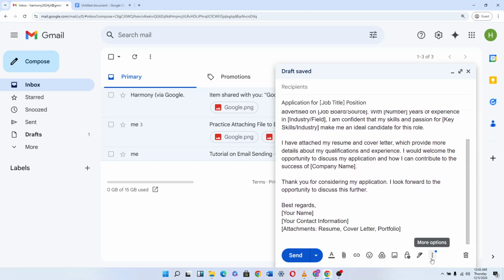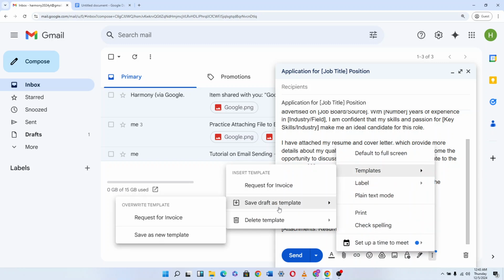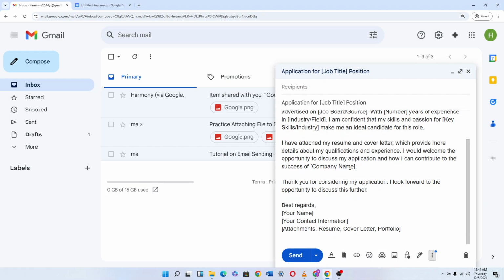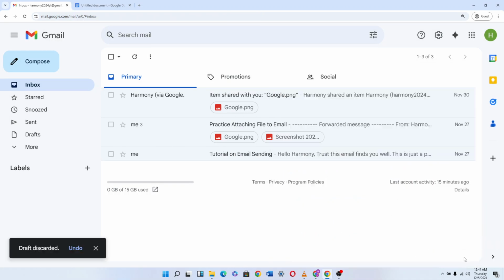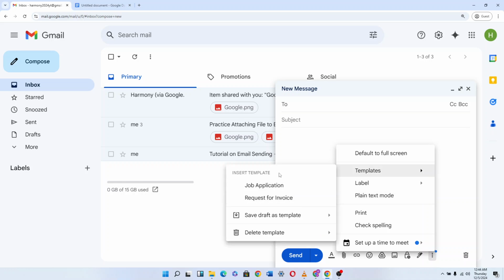So now we're going to click on the three dots at the bottom of the screen. You come here, you click on templates, and you can save draft as a new template. Save as new template. So you can just say job application and save. So let's delete this and create a fresh compose email. So now let's see, we have two templates here, job application and request for invoice. So you can create as many as you would like.